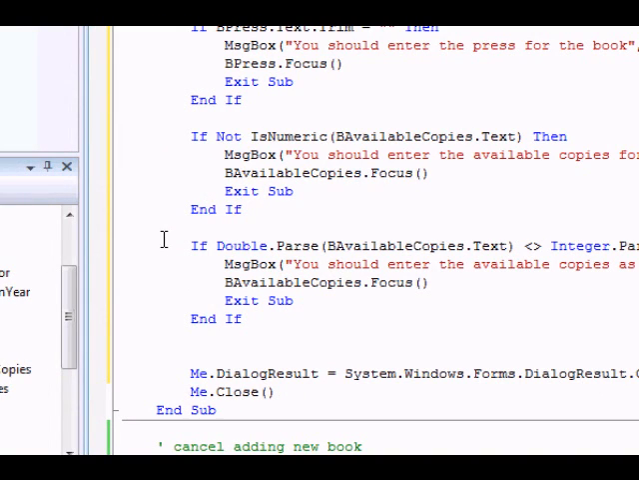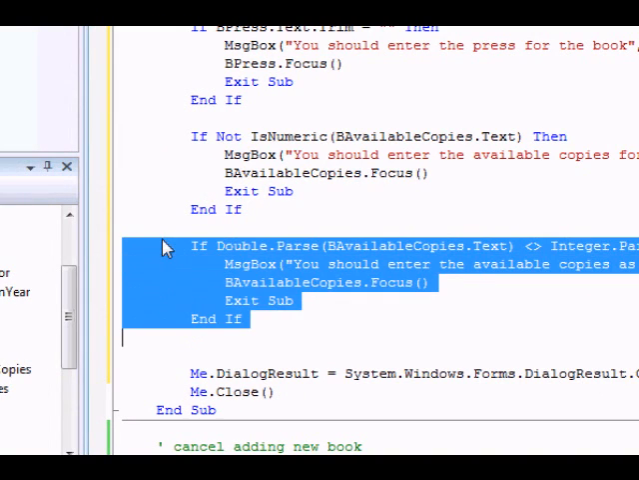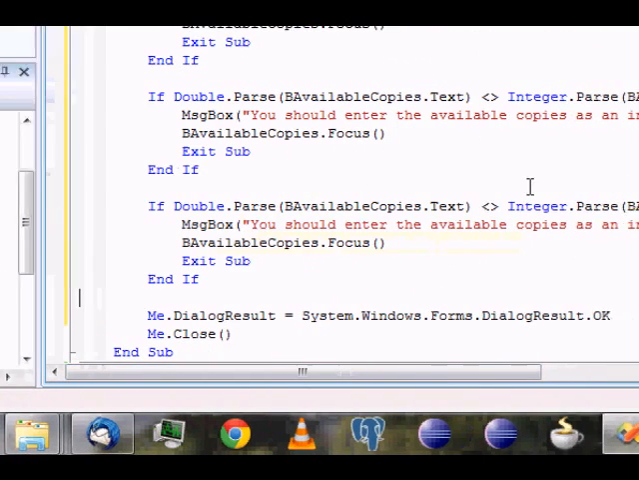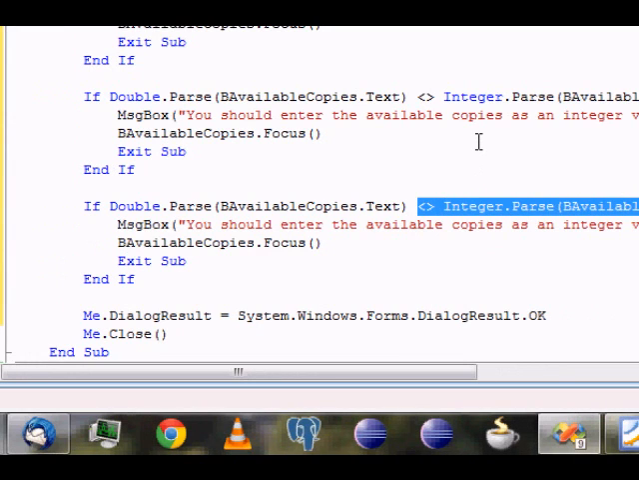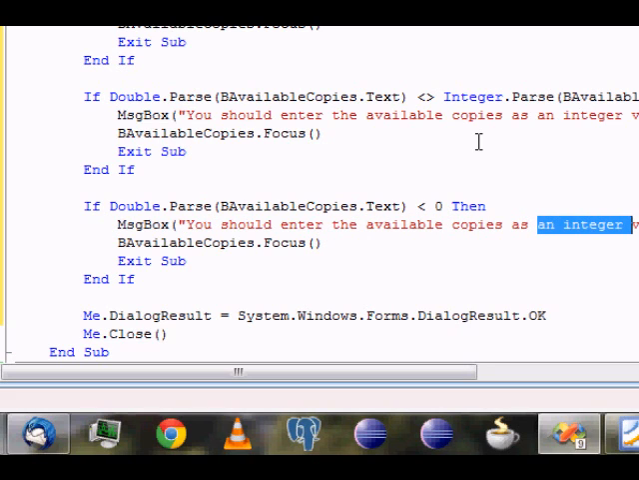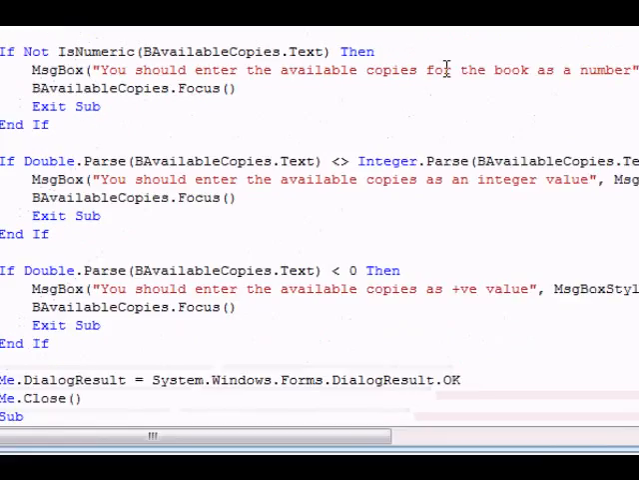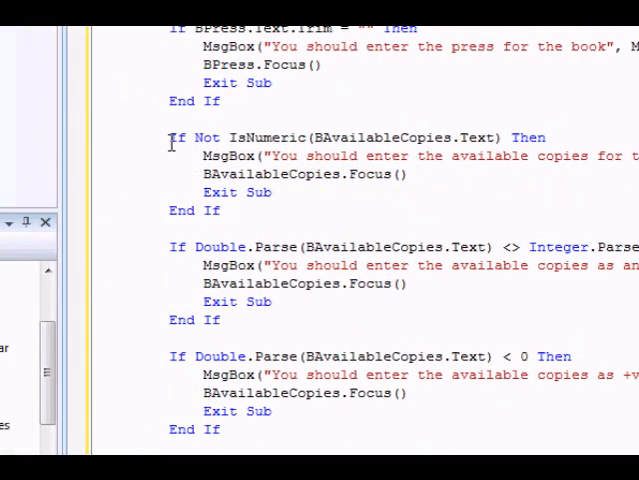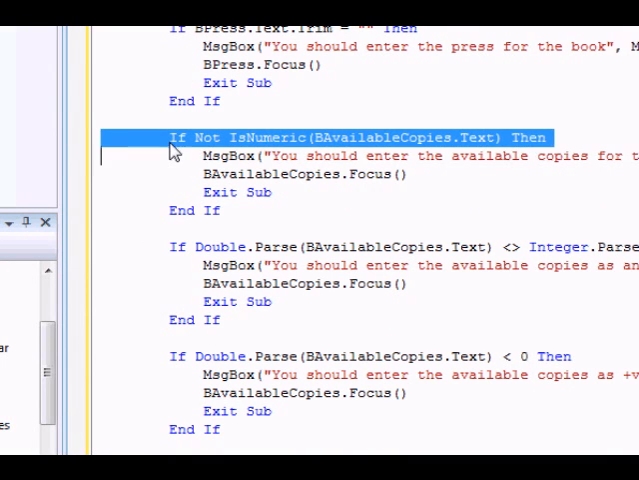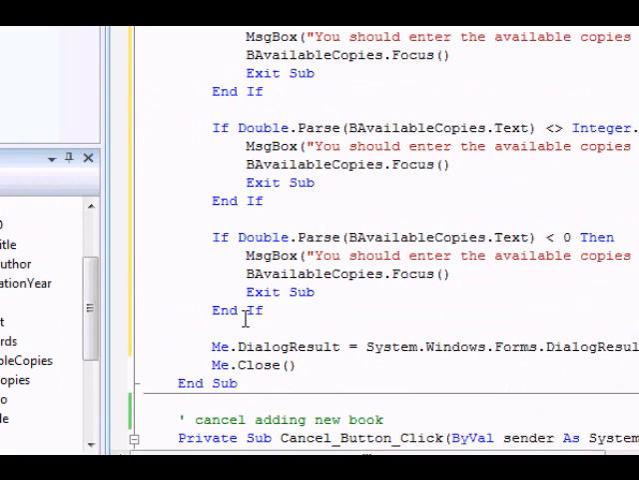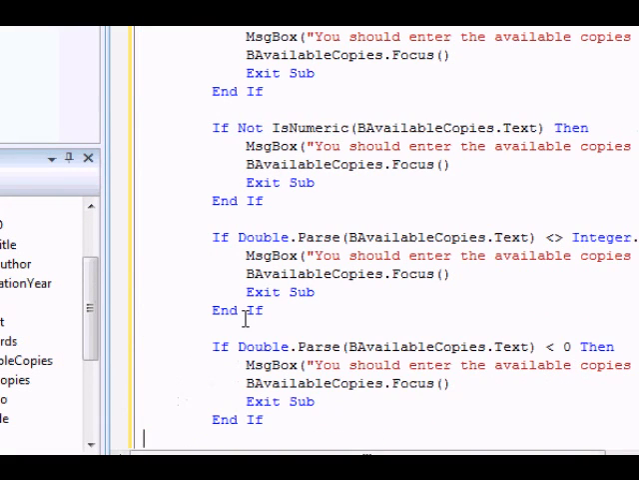Okay, and the last check you want to do on the available copies is that it is a positive integer. Okay, if double.parse of this one is smaller than 0, then you should enter available copies as a positive value. Okay, so these three identify or validate the data. I separated them so it's clear what we are doing here. Control C.